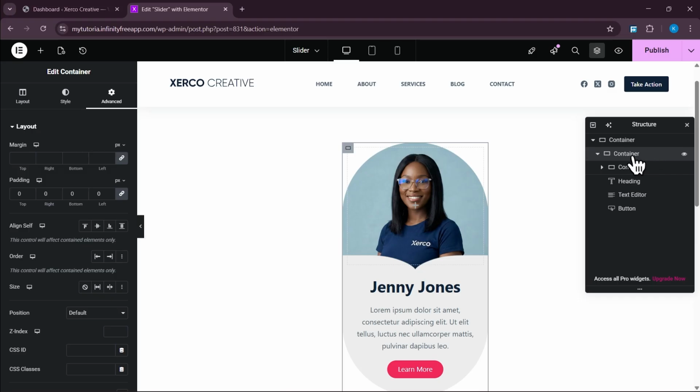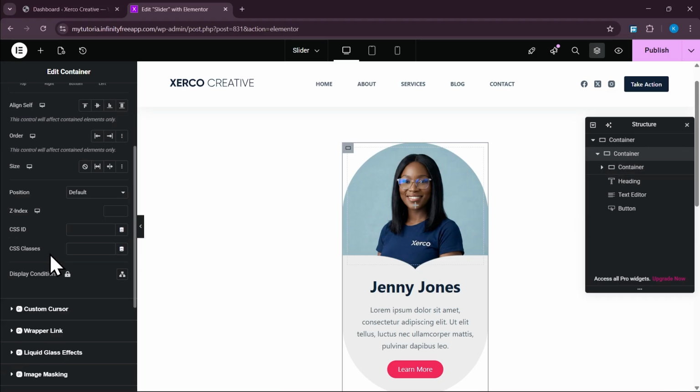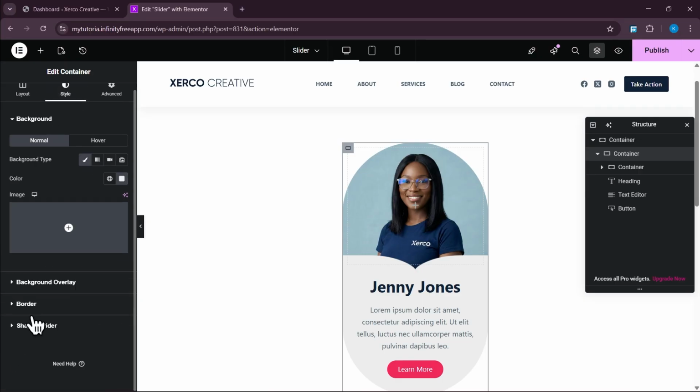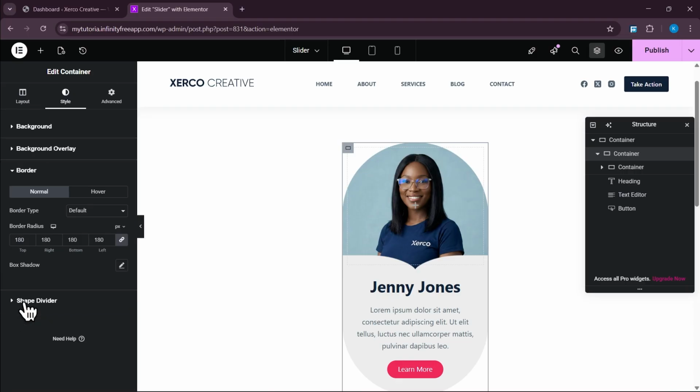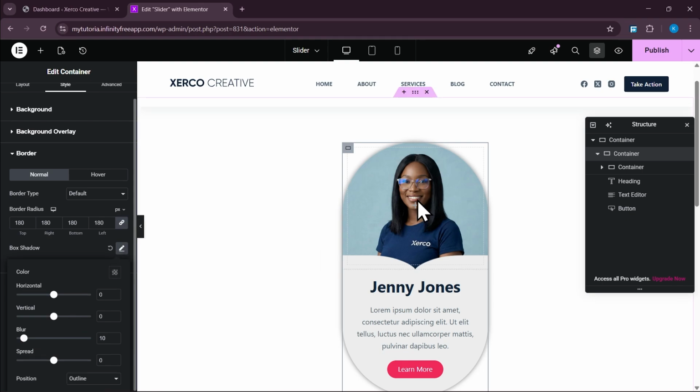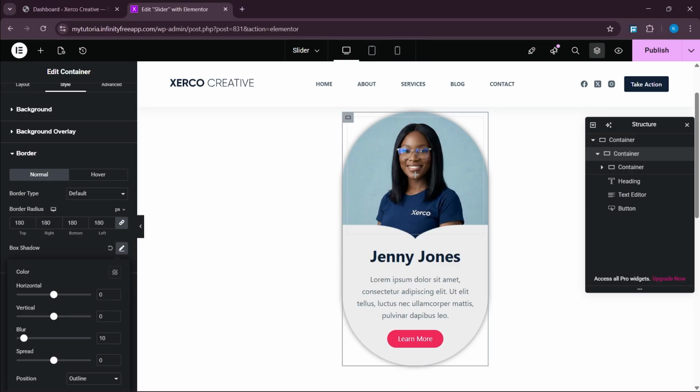So go to your navigation, select the second container right here, and let's go to style. Then scroll down to border. I'm going to click on border, and then for the box shadow, let's open that up. Now you can see we already have some shadow right here, but this is too harsh. Let's make it subtle. For the blur, we are going to make the blur 34, and for the spread, let's make it -1.